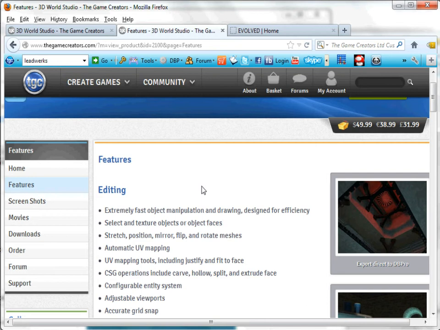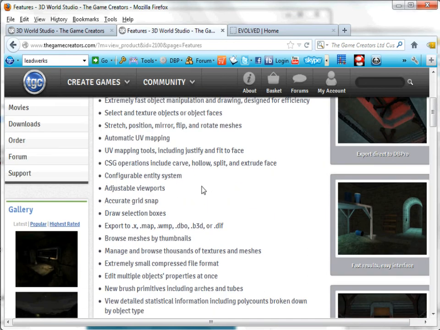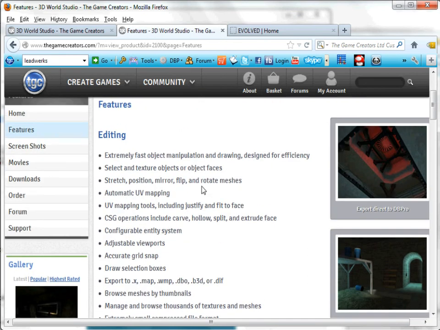Although there are generators for UV coordinates in Blender, the current DirectX export application in Blender does not support any other format other than UV map based formats. So we have the automatic UV mapping. CSG operations, we can carve shapes, hollow, make a shape hollow. We can split shapes up and extrude.